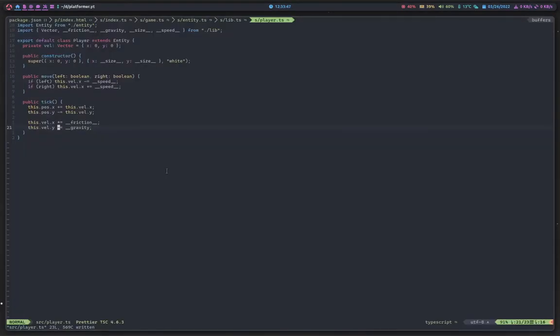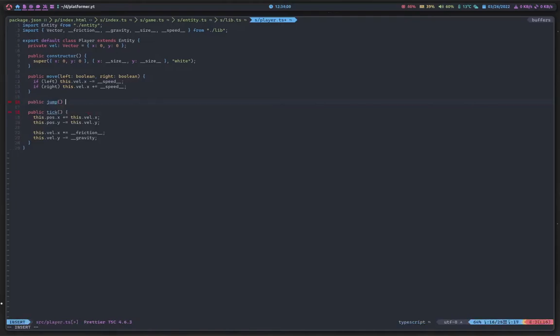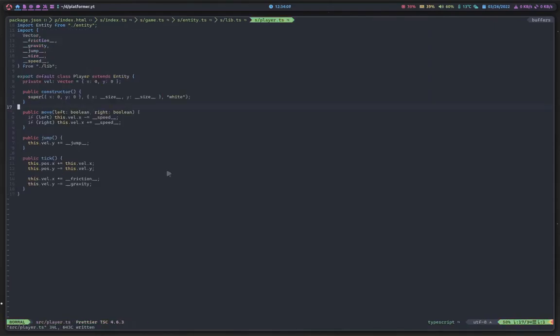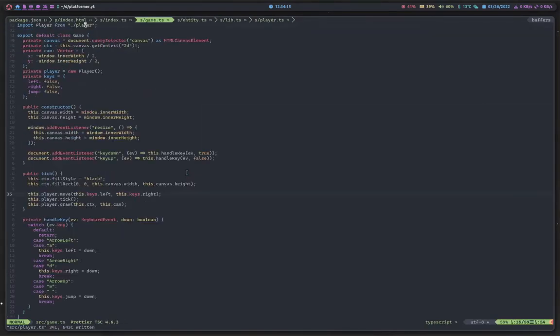And what we can do is make a jump method. So in our player class, let's make a method called jump. And we're going to say this.vel.y plus equals jump. Nice. So now, as you can see, I forgot to add the method into the game. Oh wait, let's try that again.